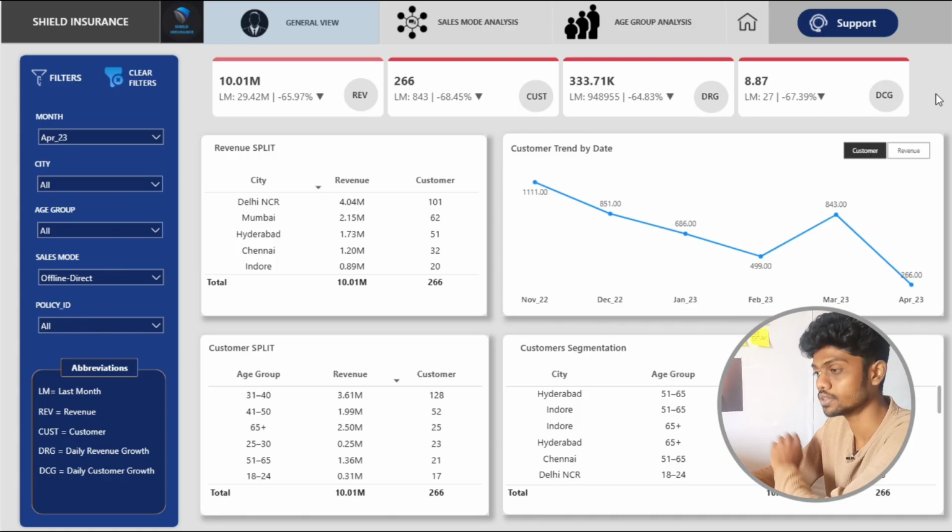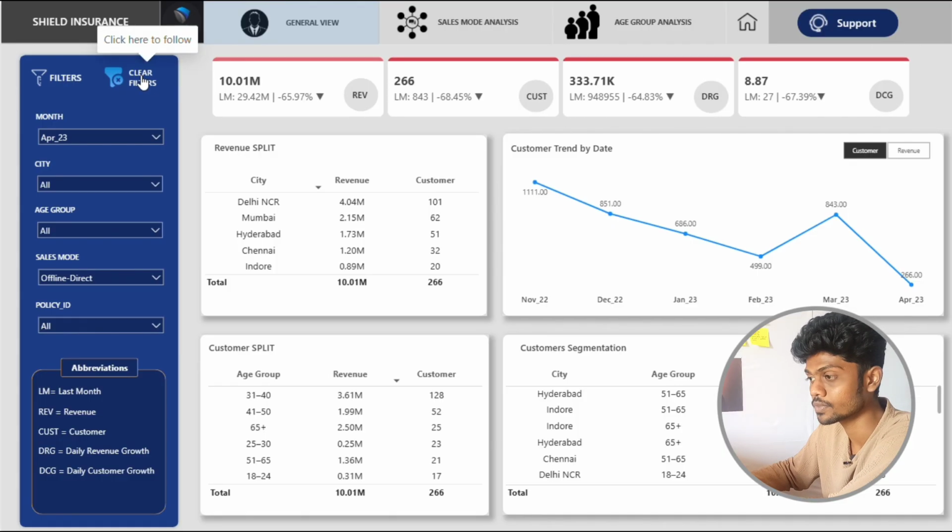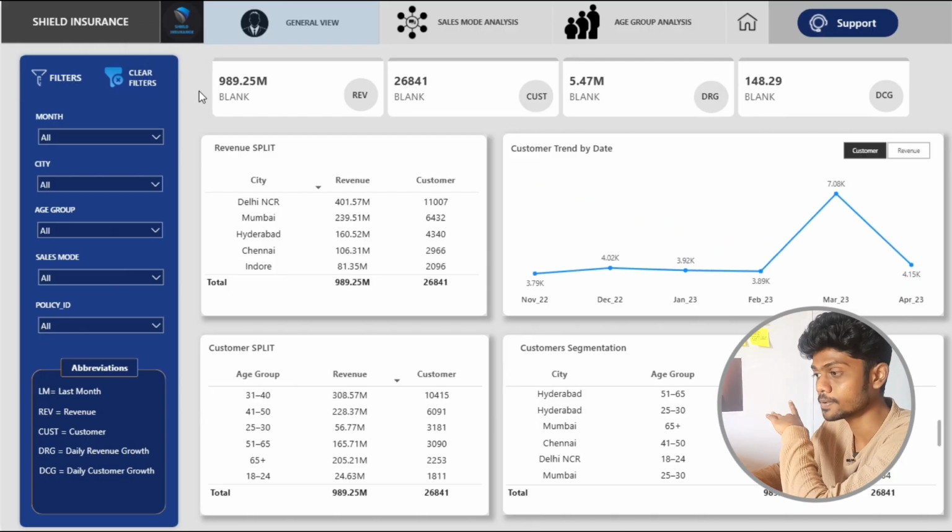And let me remove the filters I have applied. If you want to remove filters, you can use this clear filter option here. I have removed the filters to get the overall data.